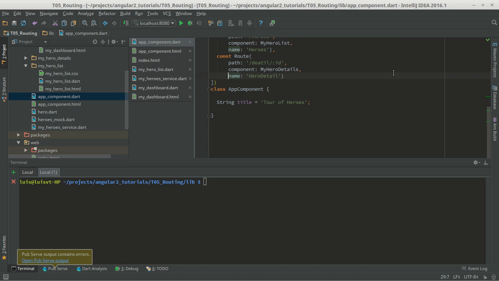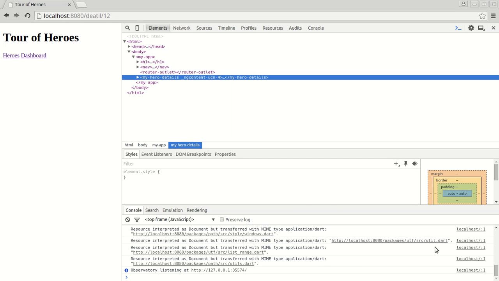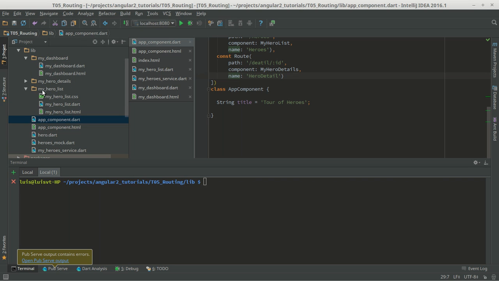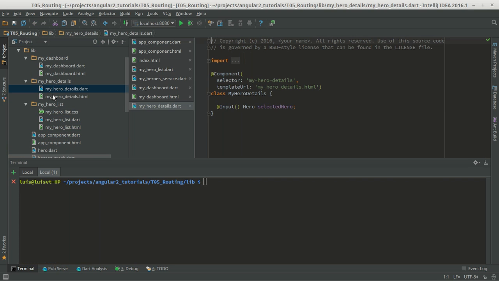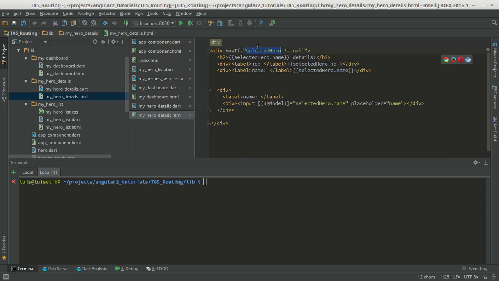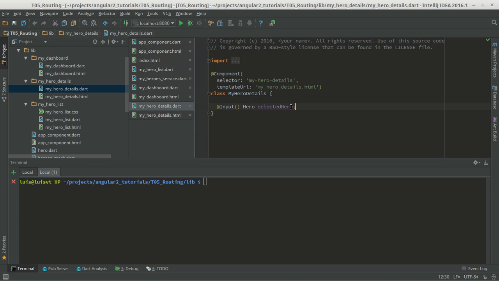And then something happens in here in the hero details, is that it doesn't show any hero because it doesn't have any hero. It is null. In here, if you go to the hero details, if it's null, it doesn't show the select hero. So to make it not null, what we're gonna do is just inject the hero service, the my hero service, and also we're gonna get the heroes from the service.